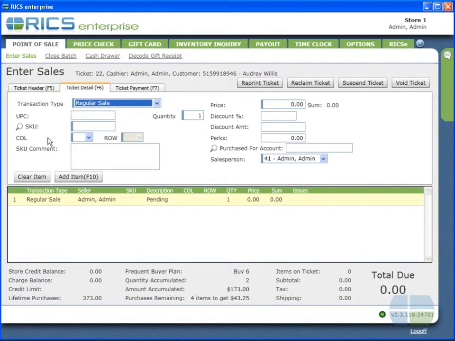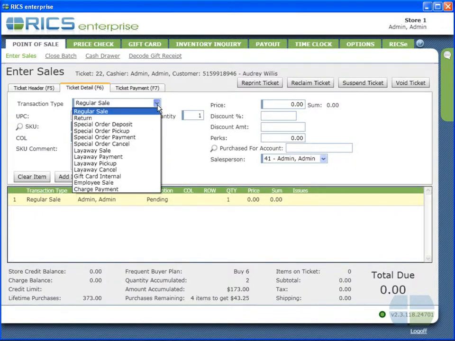This brings us into the Ticket Detail screen. Transaction type is defaulted to regular sales, so we're going to click on the drop down arrow and we're going to choose Layaway Cancel.